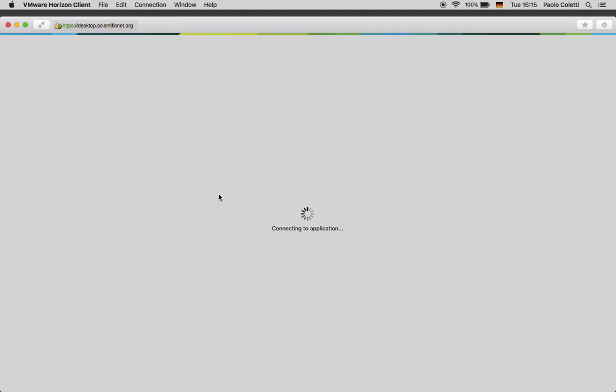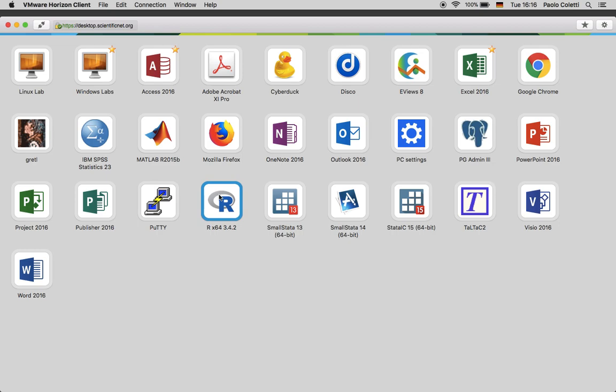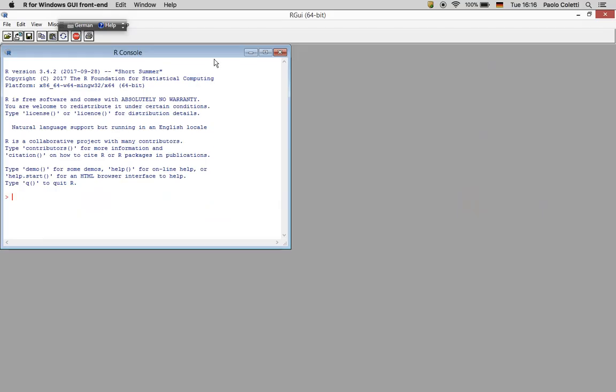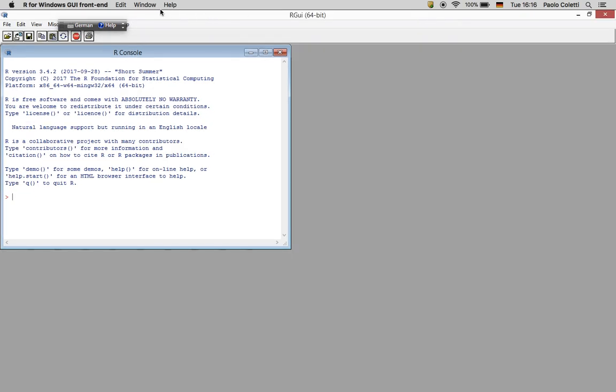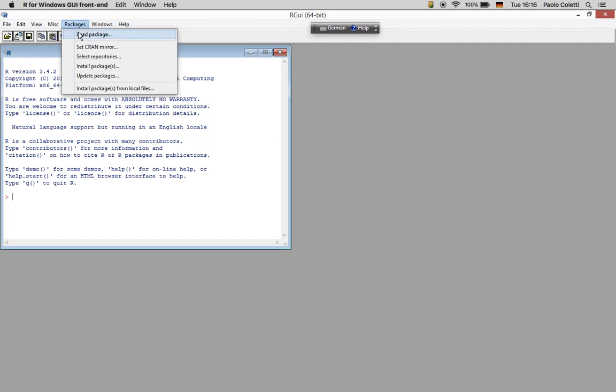Okay, this launches R directly, and especially it launches R inside the university computers, which means that I will be able to access immediately the local university disk. Okay, this is R. Obviously, I move away this thing. Yes. Okay. Packages, load package.